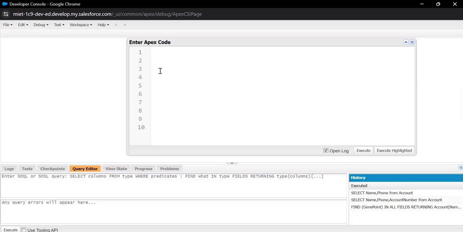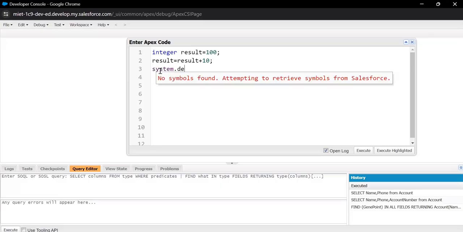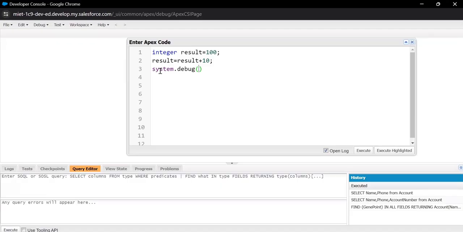So the first thing I'm going to have is integer values. Then I am saying result is equals to result plus 10. So I am adding 10 to the value of result. Then I'm going ahead and display the value. System.debug, result equals to this, then plus result.